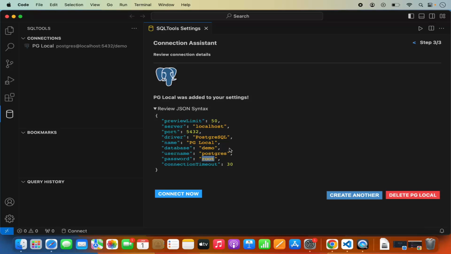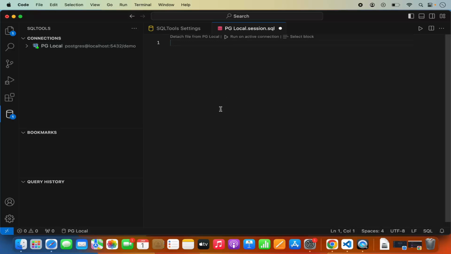Now, in order to connect to your Postgres server, you can just click on connect now, or you can click on this icon here, which is for connect. You can also see the query history, which we are going to see a little bit later when we provide some queries here. So I'm going to click on this connect icon here, which is going to connect to my PostgreSQL database, and it's going to give me this kind of interface where I can run queries on my database.